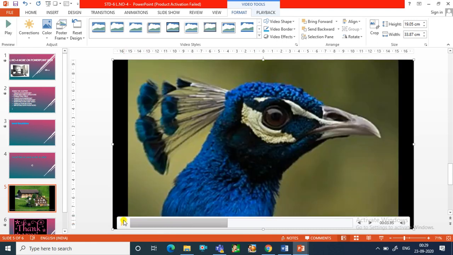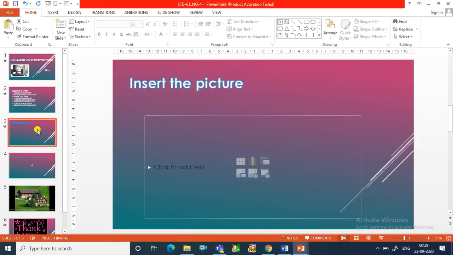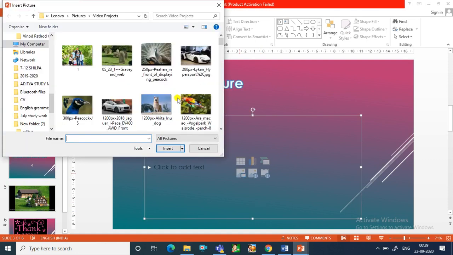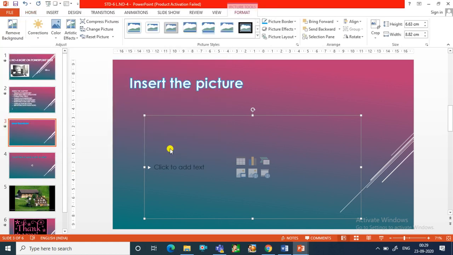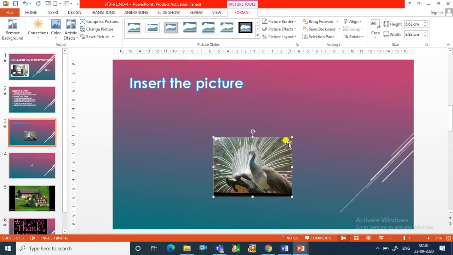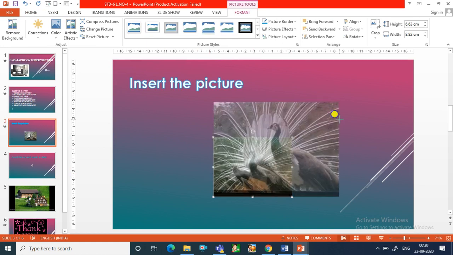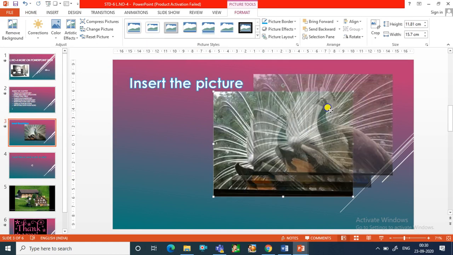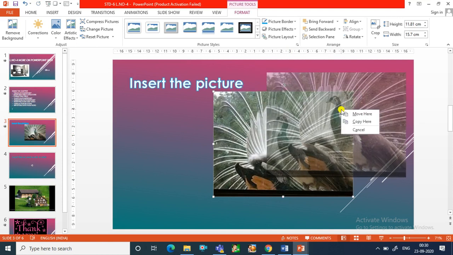Fine. Now, how to insert pictures? Now there are two steps. By using the picture icon, just click on it and just select the picture you want to insert. Fine. Like this, you can increase or decrease the size. Even you can change the position wherever you want to place it.